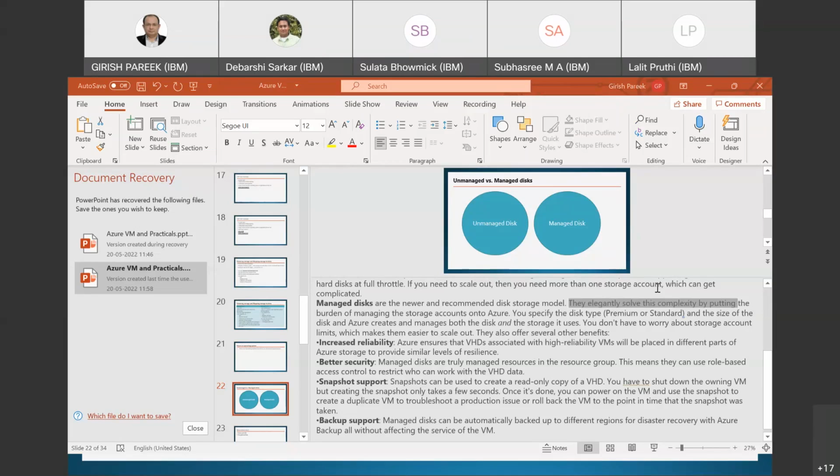But creating an image is a different thing. We discussed that we can create an image of the on-prem disk for the purpose of migration. So both are different concepts altogether. Make sense?